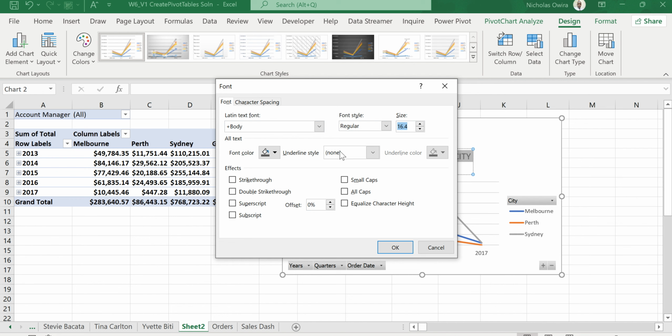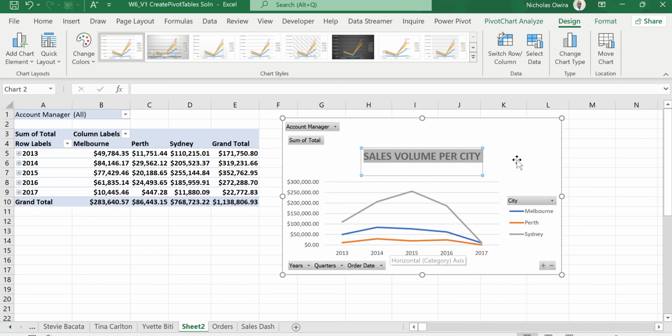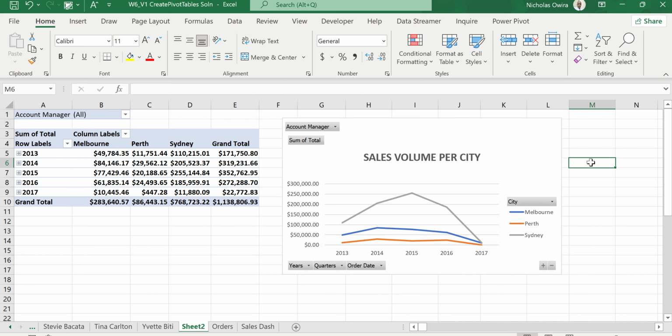Let us have it there. Then font size, I want it to be bold. You may decide that it becomes bold, italic, or regular. I want it to be bold. Then I'm going to click OK. Now we have something better.